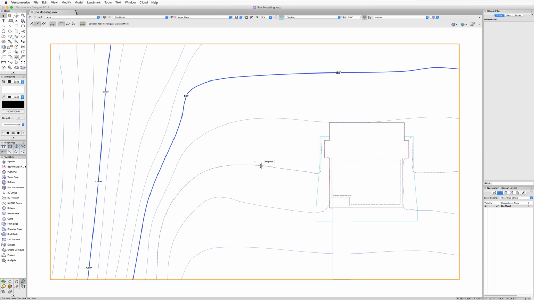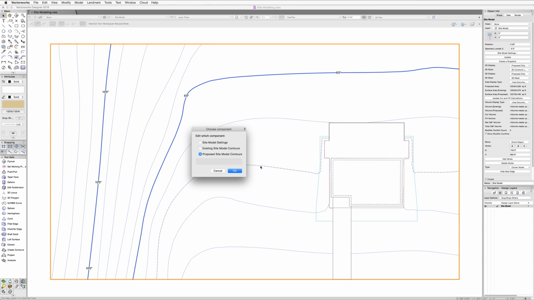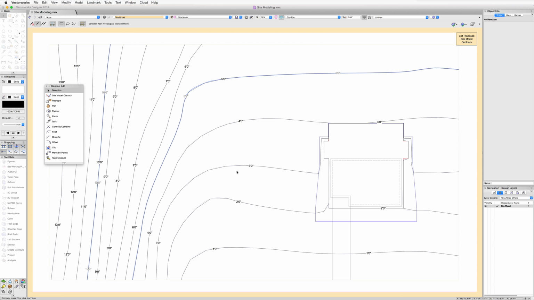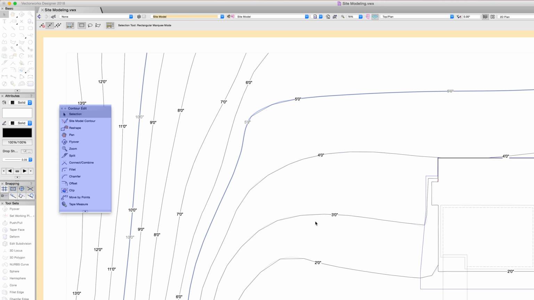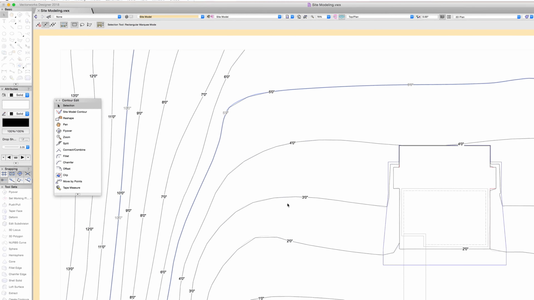To do this, double-click on the site model, or right-click and choose to edit the proposed site model contours. When we enter the edit view, we'll find that a new tool palette appears. This tool palette includes the tools we can use when editing the contours. We must use this tool palette, as the other tool palettes will go gray when in this editing mode.